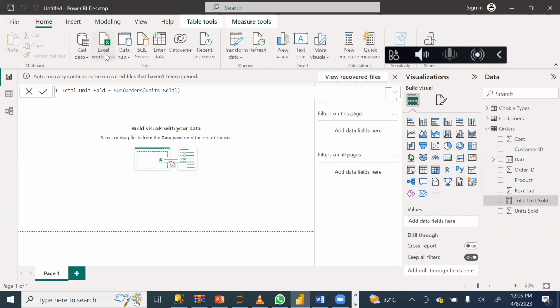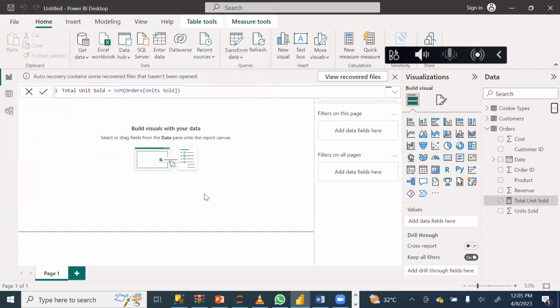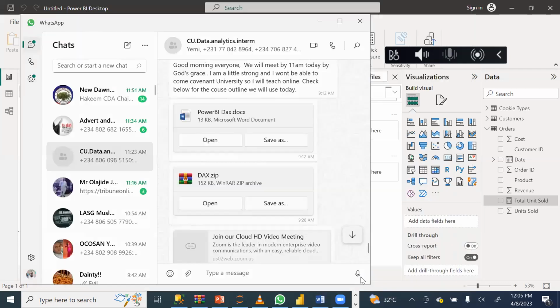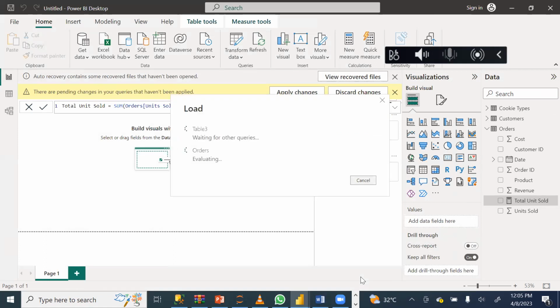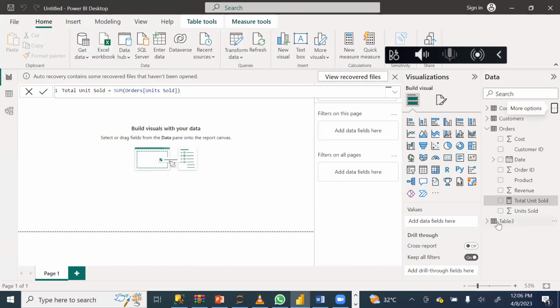Get data. You can use our B1. Okay, so let's see. Okay, table 3. Okay, beautiful. Load. Okay, it's loading. Okay, so he has decided to load table 3.